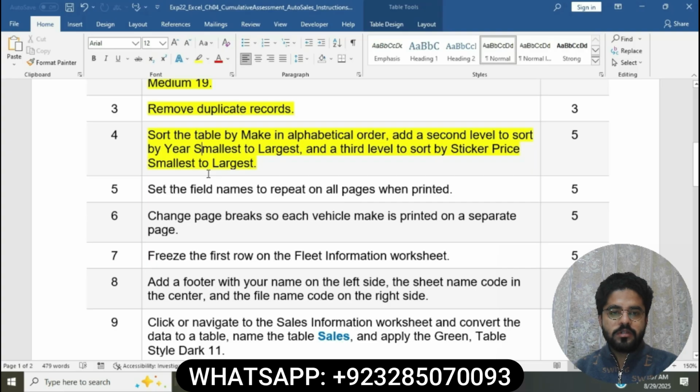Basically, in this question, you will have to sort the table by make in alphabetical order, add a second level to sort by year, smallest to largest, and then add a third level to sort by sticker price, smallest to largest. First, we sort the table by make in alphabetical order.